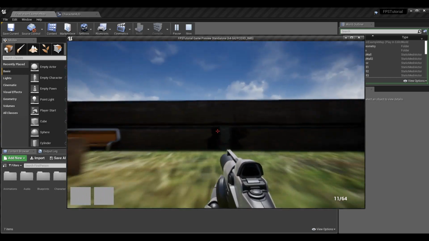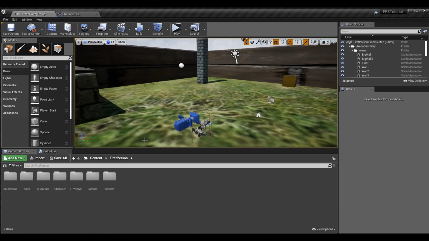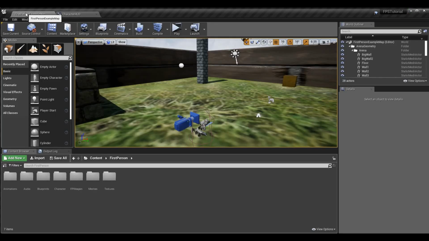Okay, so we're going to get started, but that's what we're doing today. We're making the abilities in C++, and then we're going to assign them to the HUD elements to show you how to make it visible to the player.